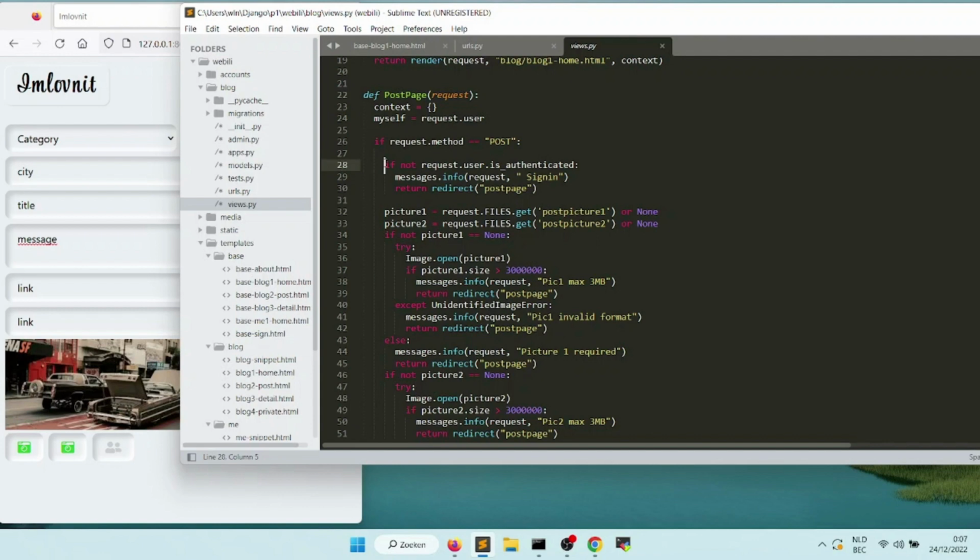If the user is signed in, the next code will be executed. To collect pictures we use another approach, compared to collecting characters input. We still have to use the field names of the form to get the pictures, but we use a request.files.get command, as pictures are files. And we have to add the or none statement, in case no files were submitted. We store the results in variables.